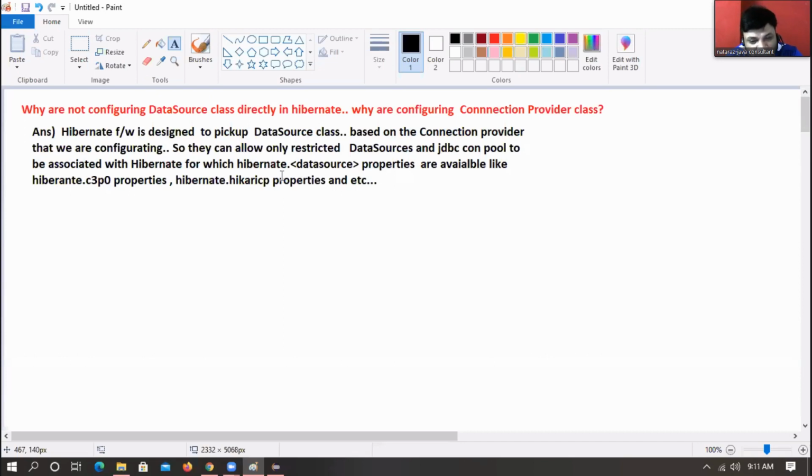So can we use more than five? No. In the market, more than five are there. Nearly 20 plus standalone connection pools are there. But are we able to work with them? No. We can work with only five.